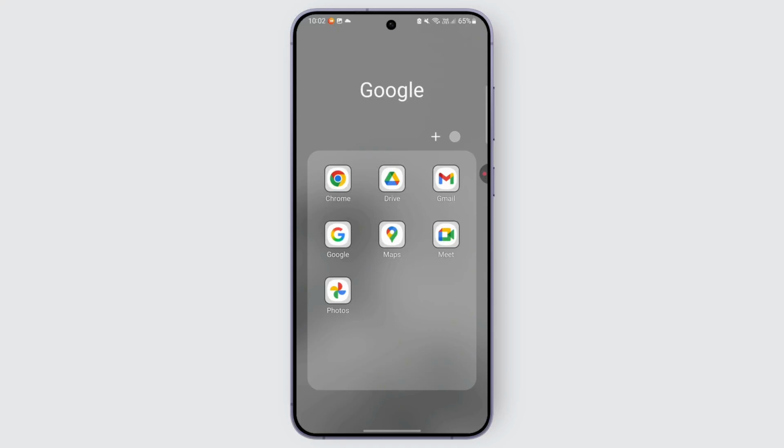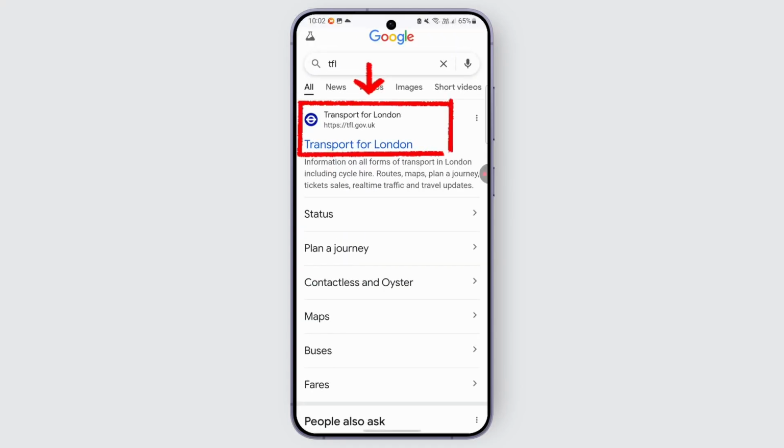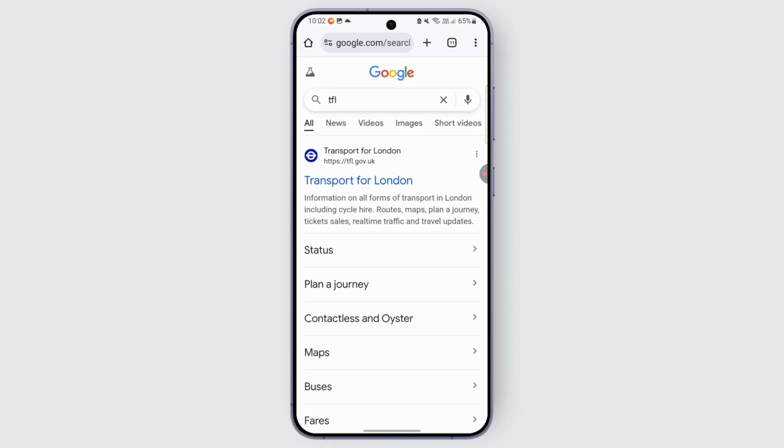Go to a browser, any of the browsers available, and you can search for TFL. So you need to go to the official website of TFL, which is this one right here, Transport for London, and tap on it. And then you can go ahead and create a contactless and Oyster account.